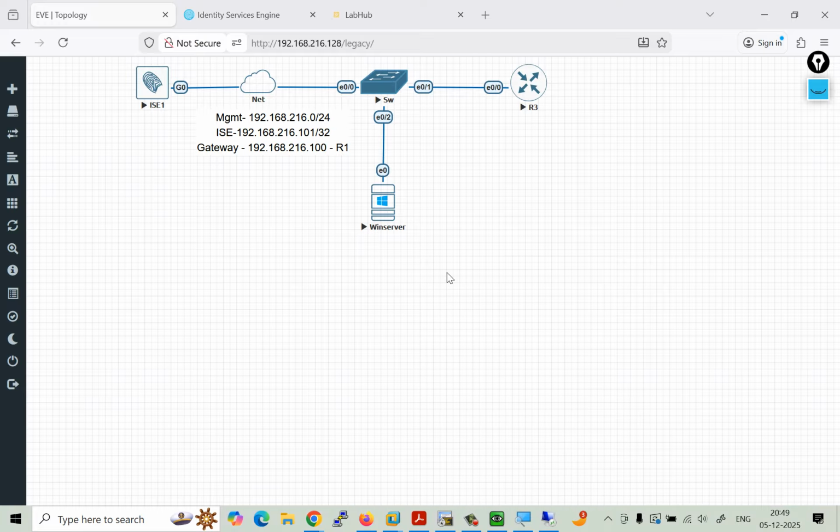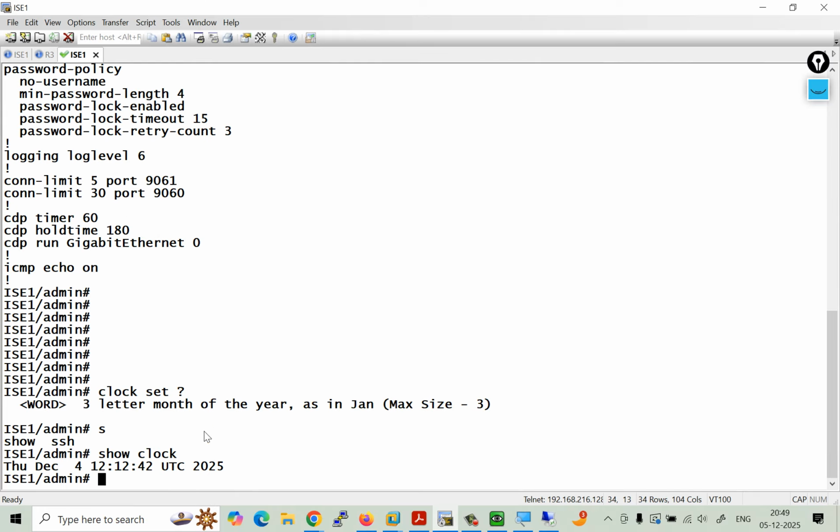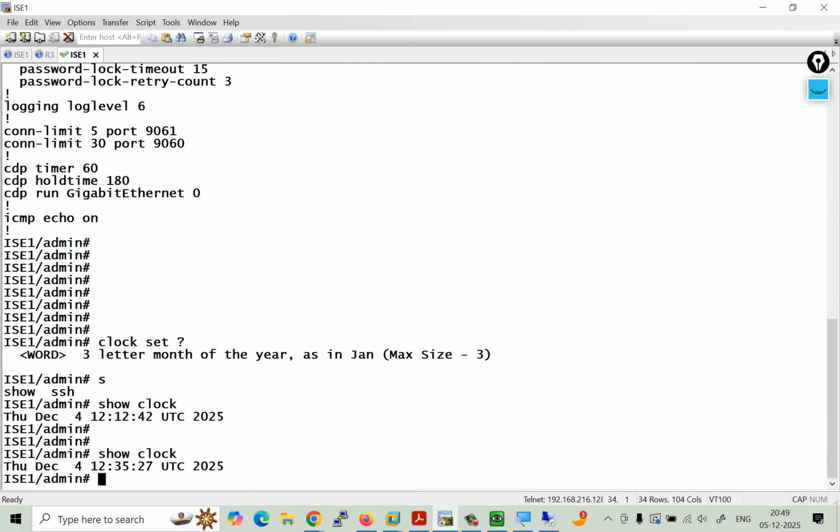So we have done the configuration on this server side, right? Now I need to integrate both of them. But what is the main thing here? The time must be the same. The zone can be different, but the time as per their zone must be the same, right? So if I check on ISE, ISE has some different timing. This is currently 12:35 December 4 UTC 2025, right?